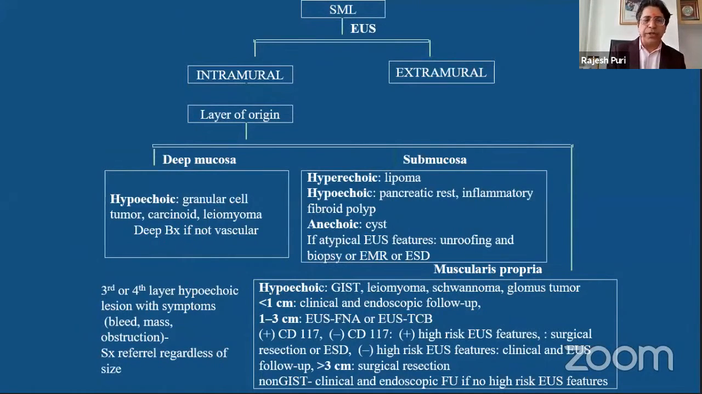But if the lesion originates from the fourth layer and is less than 1 centimeter, you can follow up. If it is 1 to 3 centimeters, do EUS FNB rather than FNA. Do the immunohistochemical markers and plan whether this patient requires surgical intervention or not. If the patient has an ulcerated lesion, you don't require an EUS-guided biopsy. You can take the biopsy from the edge of the lesion. Thank you for your patient hearing.